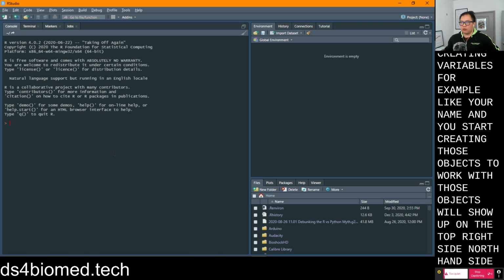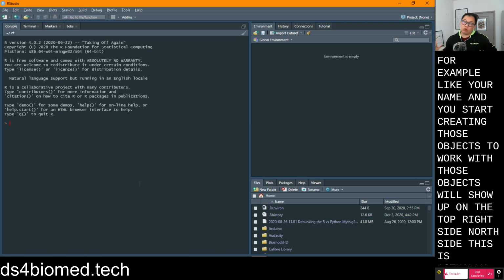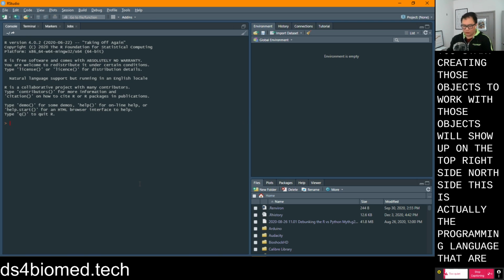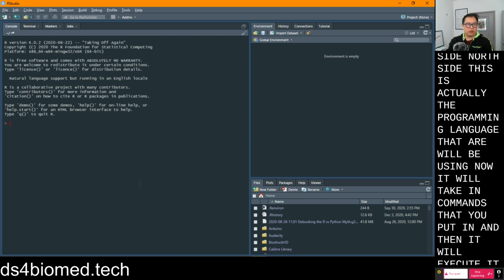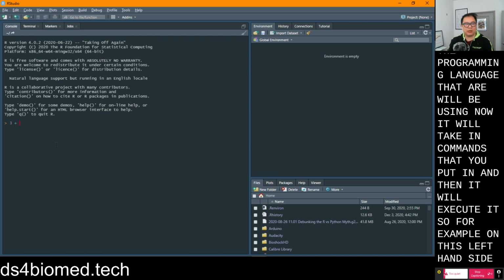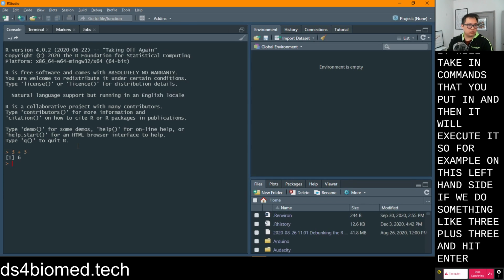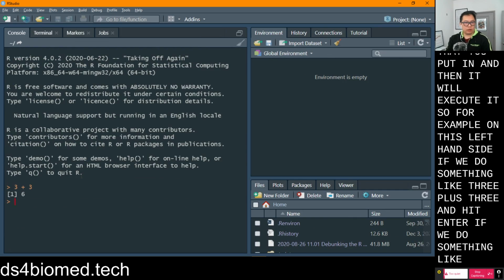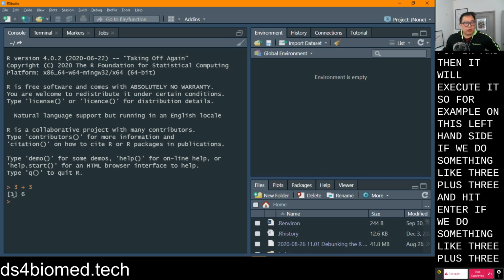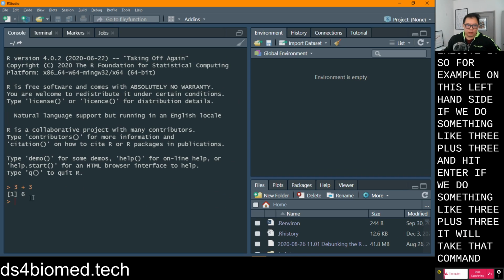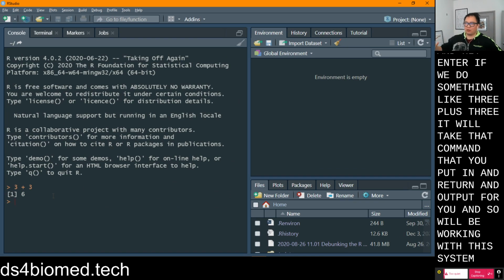On the left-hand side, this is actually the programming language that R will be using. It will take in commands that you put in, and then it will execute them. So for example, on this left-hand side, if we do something like 3 plus 3 and hit enter, it will take that command that you put in and return an output for you. And so we'll be working with this system from here on out.